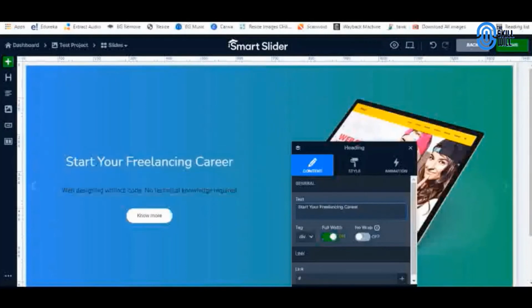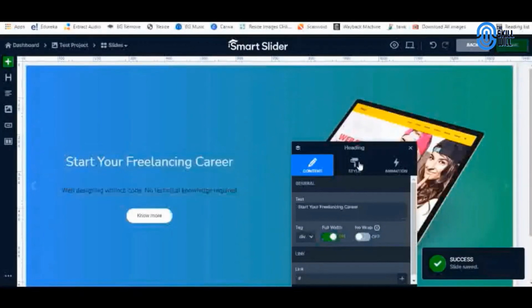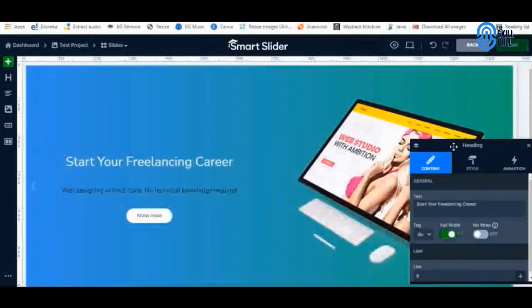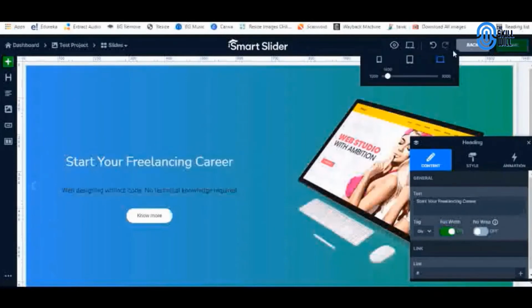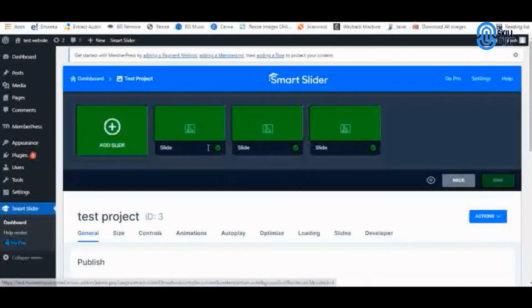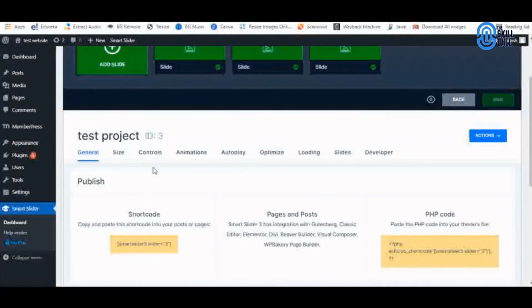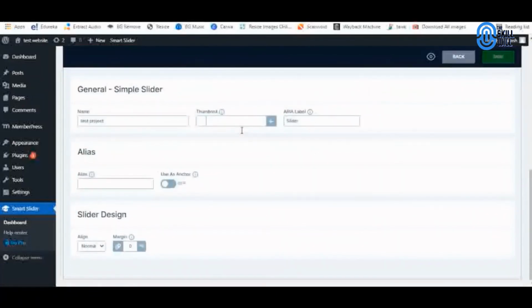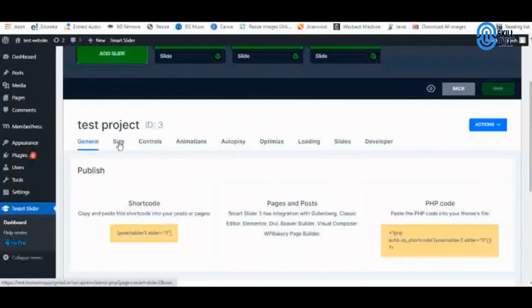Perfect, and I have saved it now. So this is how we have made the third slide now, and all the three slides are already optimized for the tab and mobile. So if you check on the dashboard, you will see some settings now, and these are the settings for the slider, like the size.